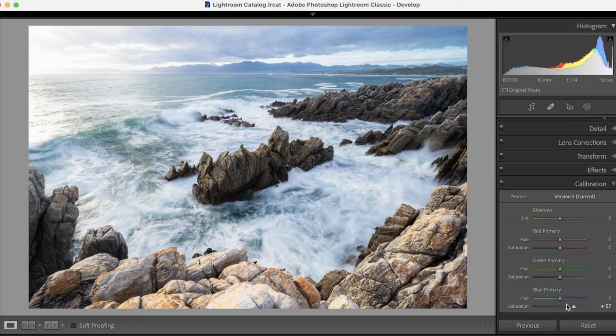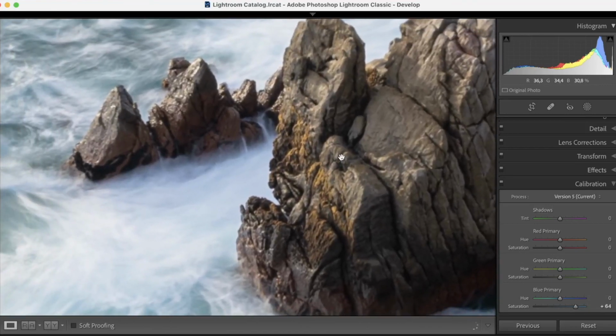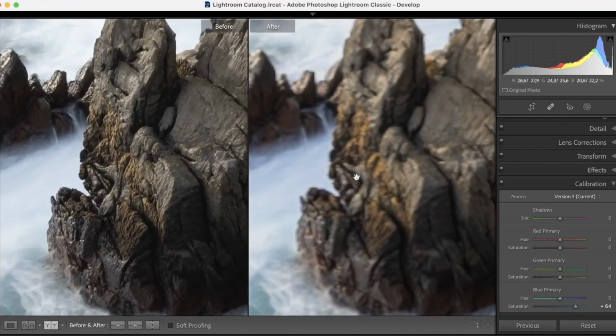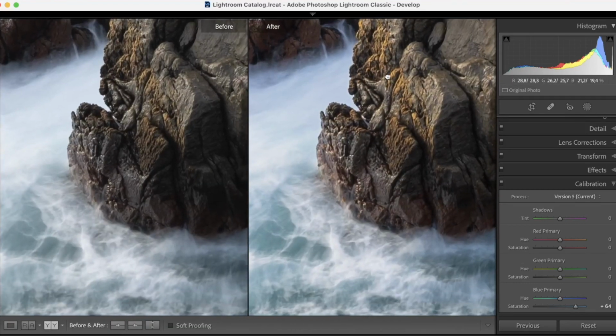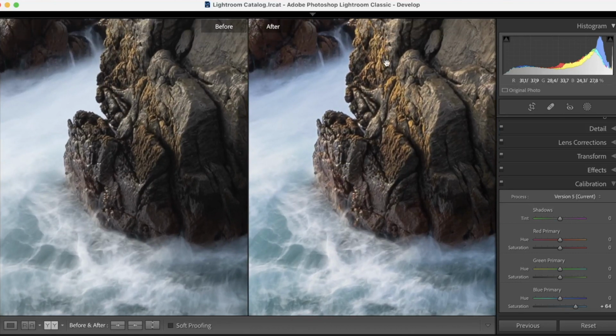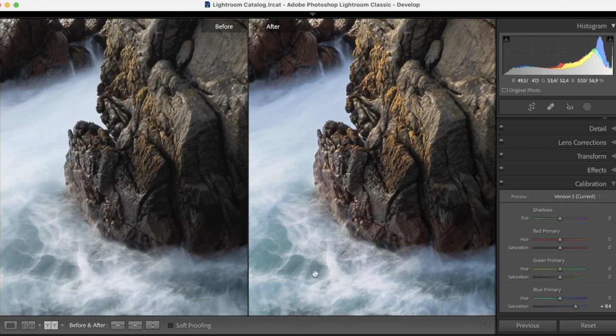But that's all I've done, pulled it up quite heavily to about 60, and if we zoom in and we look at before and after, we can see that those colors, especially those oranges in the seaweed, have been enhanced quite a lot, and this nice aqua color in the water has also been enhanced quite a bit.